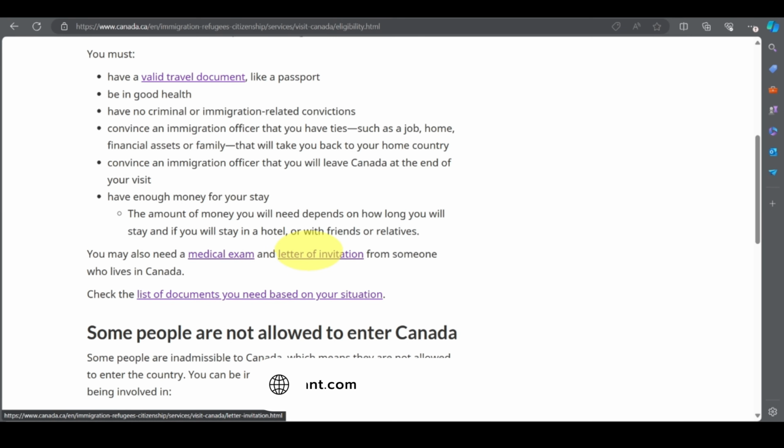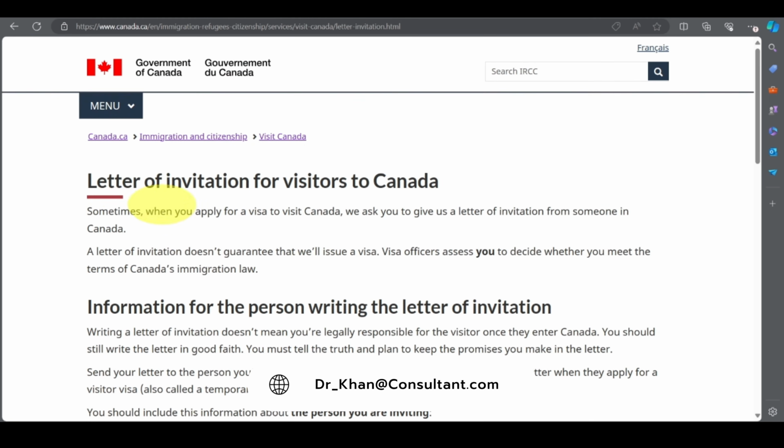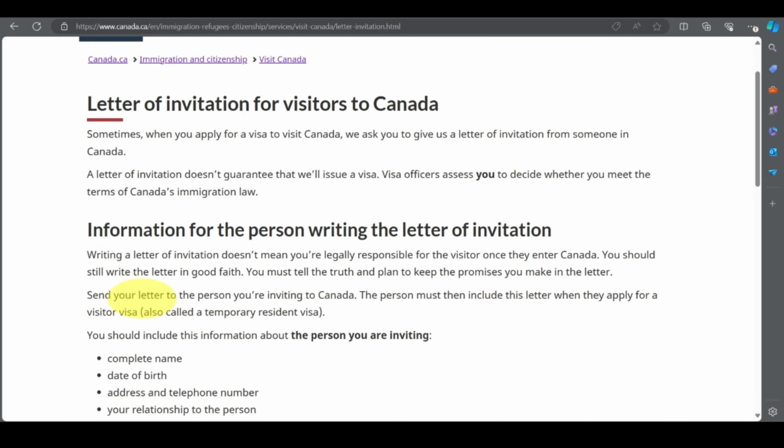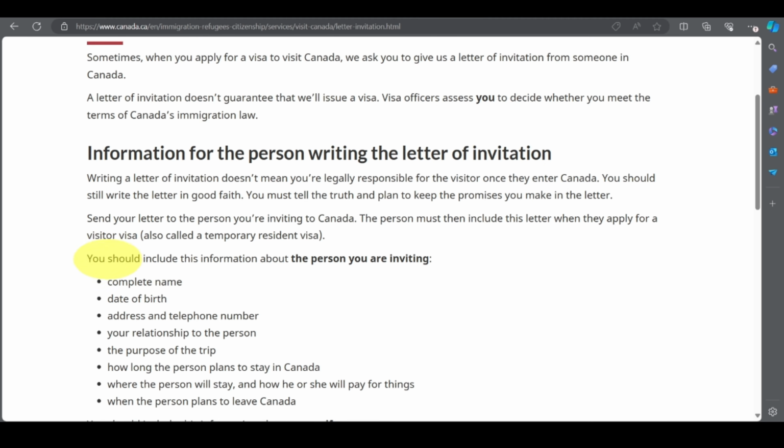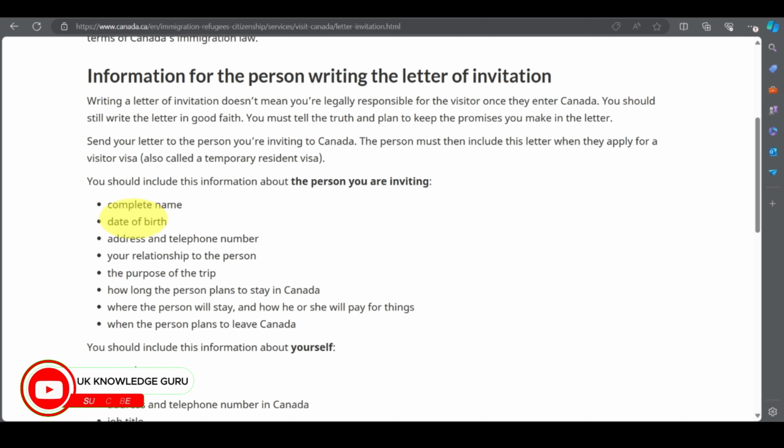Another important document is the letter of invitation. If we click on this letter of invitation for visitors to Canada, this will give you all the information for the person writing the letter. It clearly says you should include this information about the person you are inviting: complete name, date of birth, address, relationship, the purpose of the trip, how long they will stay in Canada, where the person will stay, how they will pay for things, and when the person plans to leave Canada. All these details must be mentioned. So the person in Canada, the sponsor writing the letter, must include this.